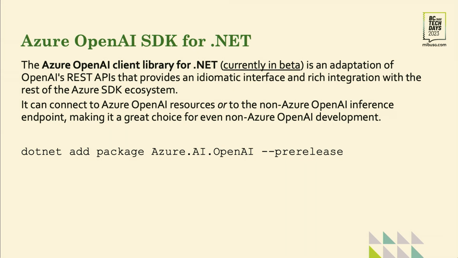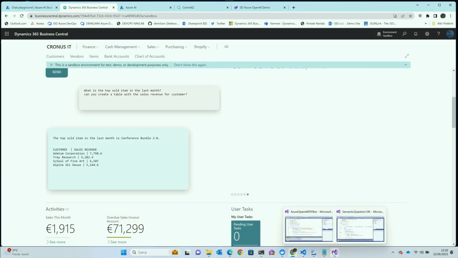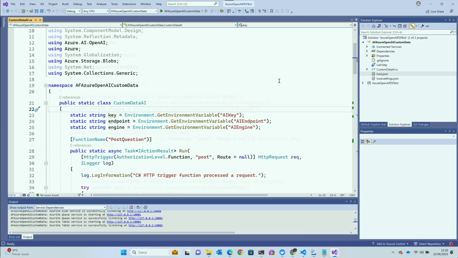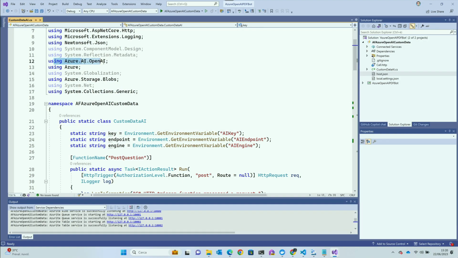With this tool, you can create something more powerful. So in my case, sorry for the switch, I'm creating a self-service Azure function. If someone doesn't know what Azure Functions are, tomorrow there's a session. But okay, I create an Azure function. In this Azure function, I'm using the Azure OpenAI SDK.